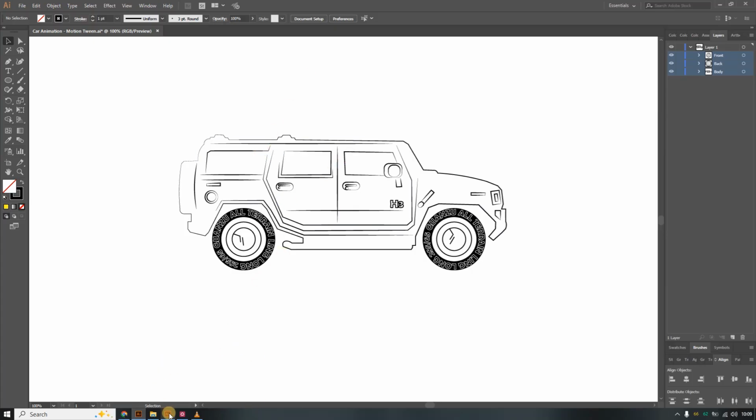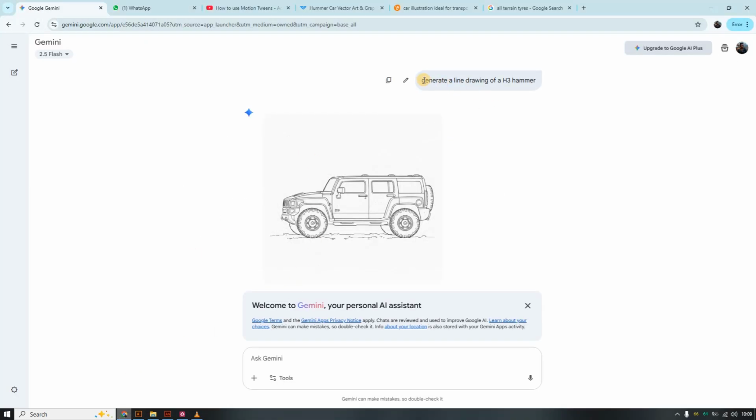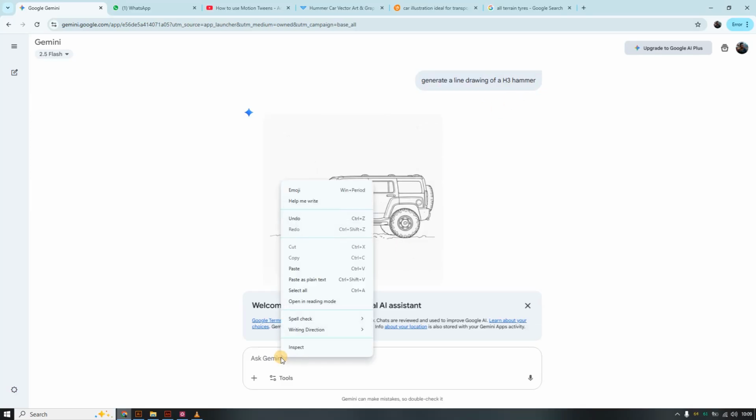Yeah, the good thing about AI is it always creates a unique drawing depending on the prompt that you give it. It's not easy, rather it's not even possible for AI to give the same exact results. Even if you give the same prompt, the AI will always give a different output.